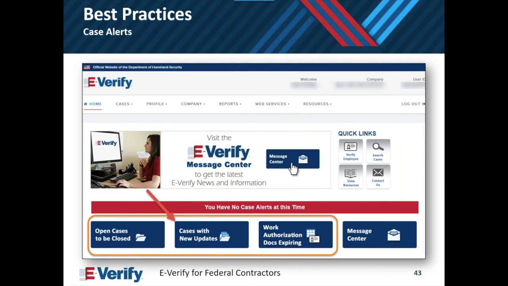And when those employees are taking action on their tentative non-confirmations, we've made it very easy for you to find the case updates in the system. We have these case alerts at the bottom of the screen here. The one in the middle is cases with new updates. So that's a direct link to any of those pending cases that now have an updated status in the system.